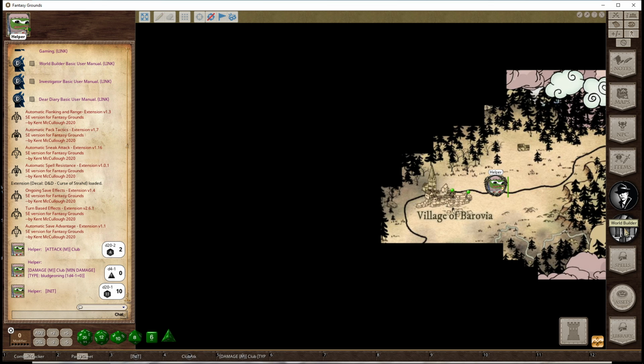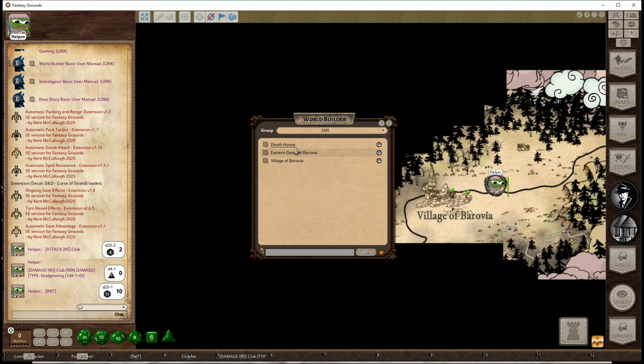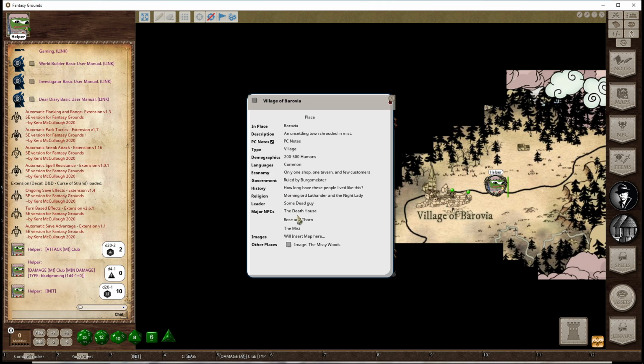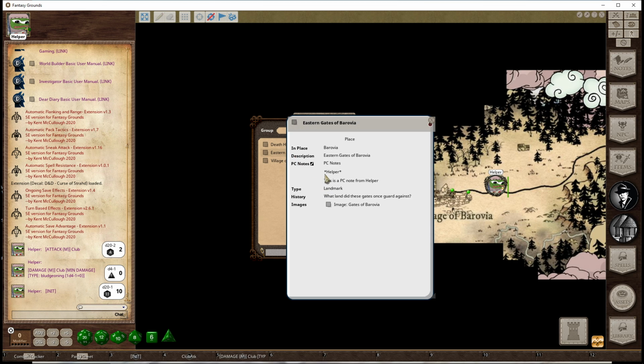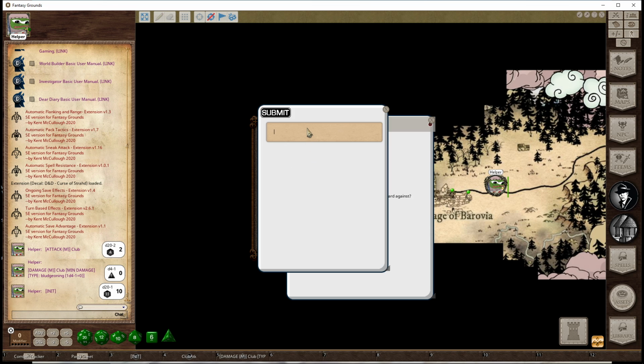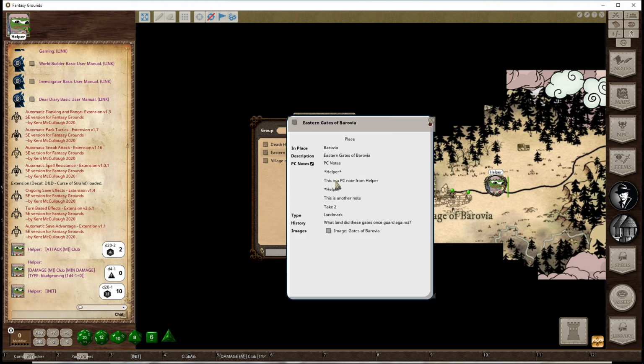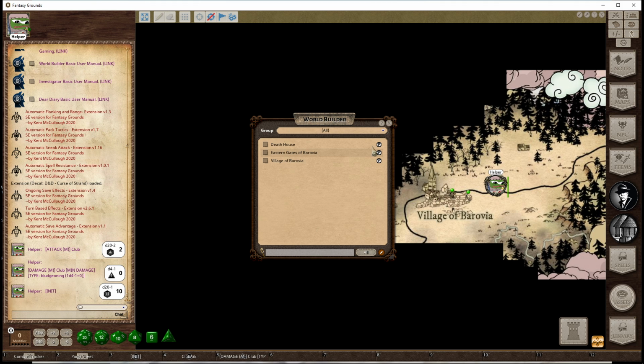And if you look into world builder, I've already got three of them set here. If we go to the village of Barovia, got all those kind of notes there. Same with the eastern gates, and then I also put a PC note from Helper. I can put another one if I want. This is another note. Take 2. Then click on submit. And it just adds to what we've got there already. And you guys can muck around with those, and you can also keep your own personal notes and so on and so forth.